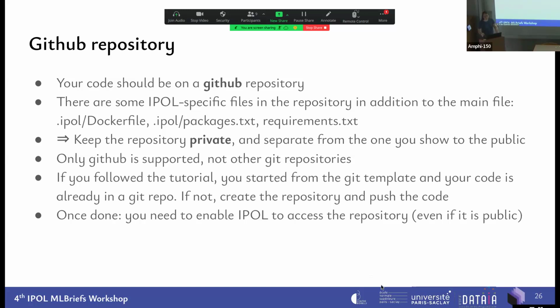If you follow this tutorial, you started from a Git template, so your code should already be in a Git repository, so you just need to push your changes. If for some reason you did not start from the template, now is the time to push the code. And finally, once you are done, you need to enable IPOL to access the repository. You need this step even if the repository is public.